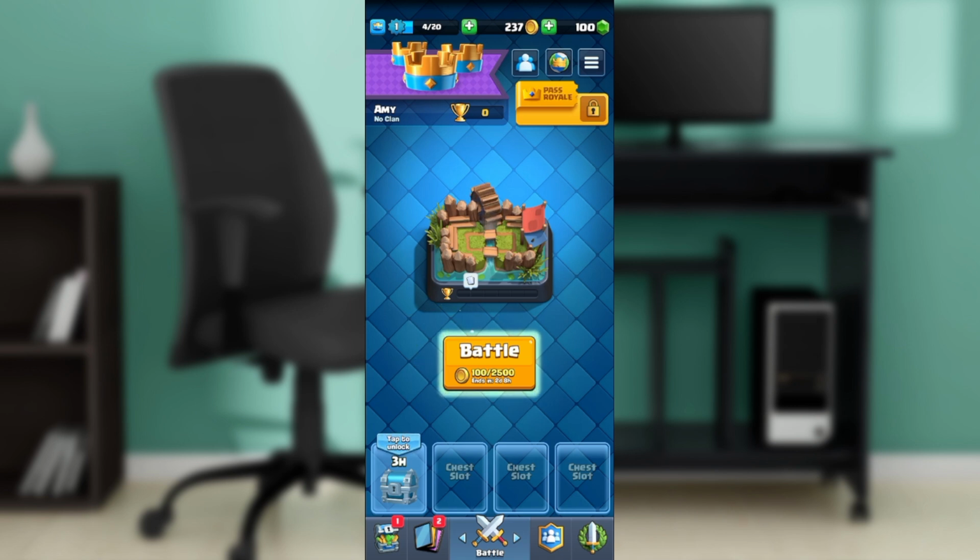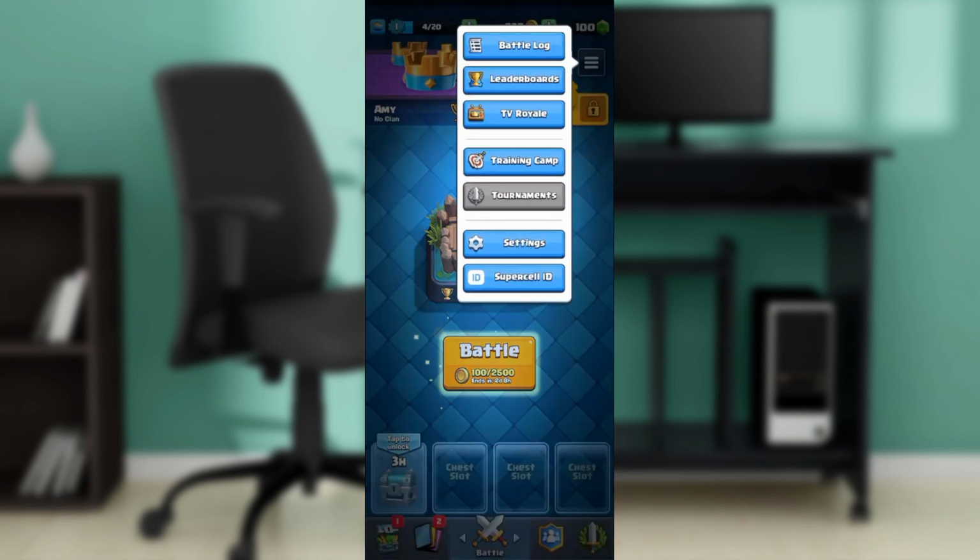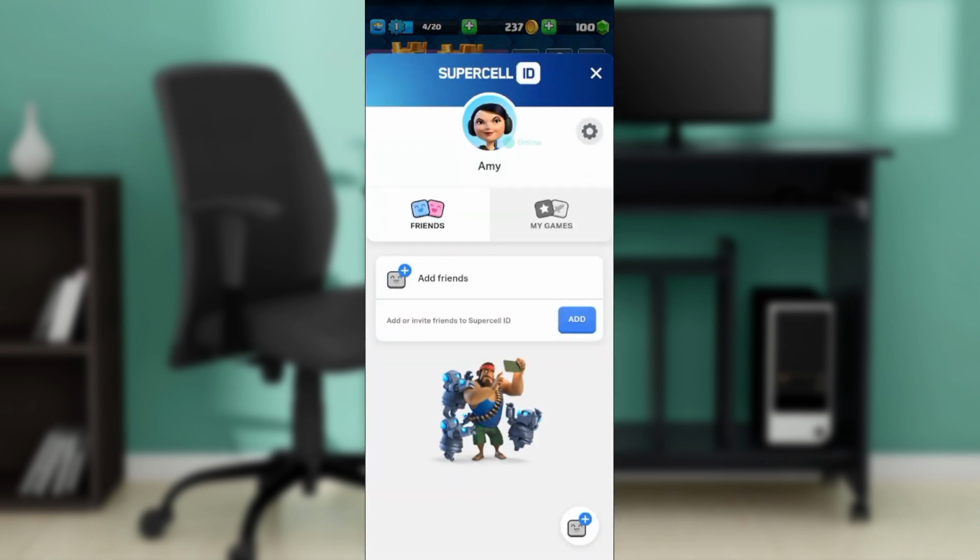What does that mean? From this home screen, head over to the top right corner of your screen. You're going to find the three horizontal lines. Go ahead and click on that. And here you have Battle Log, Leaderboard, TV Royale, Training Camp, Tournament, Settings, and Supercell ID. Click on Supercell ID and that's going to take you right into the Supercell ID window.